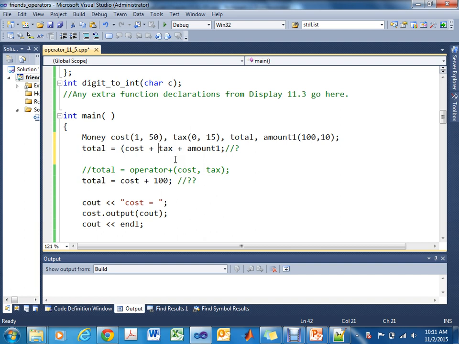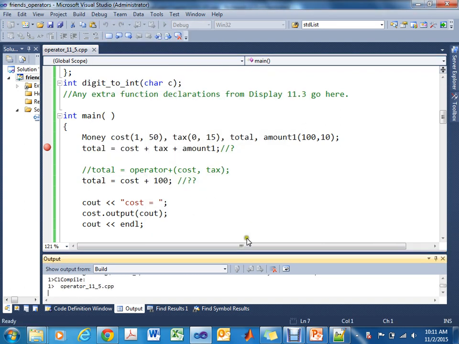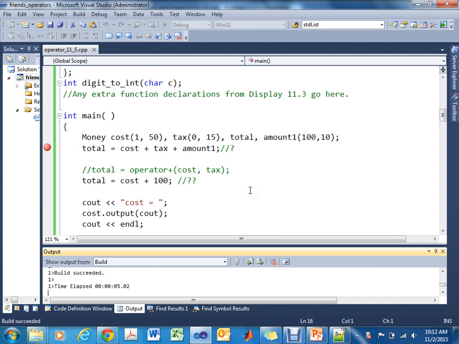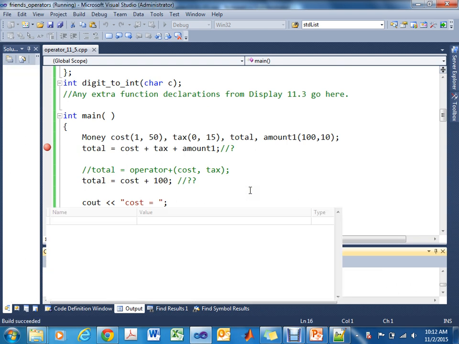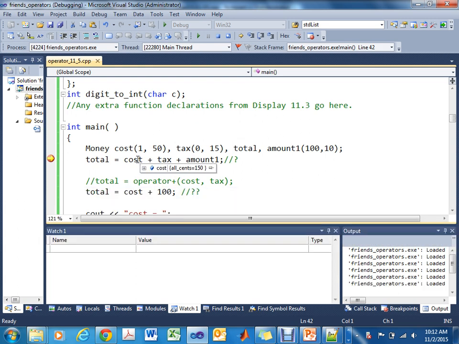And let's have a breakpoint and convince ourselves that the function is being called twice at this point. So debug, start debugging. Okay, so now I'm going to step into the function. Let's see what we have inside cost. The old cents is 150, for the tax is 15, and for the amount is 10,010. Okay, and let's step into the function.